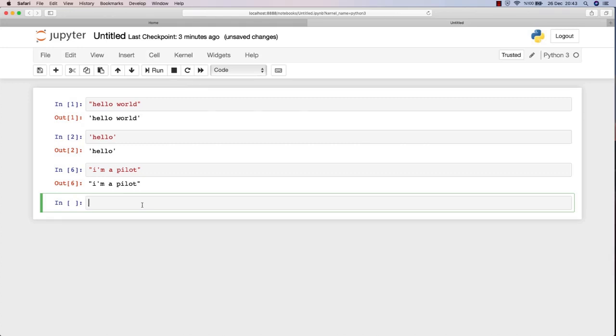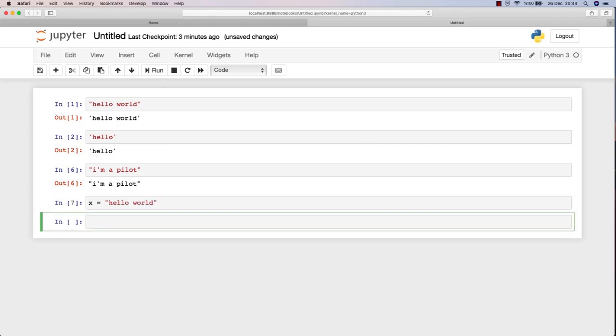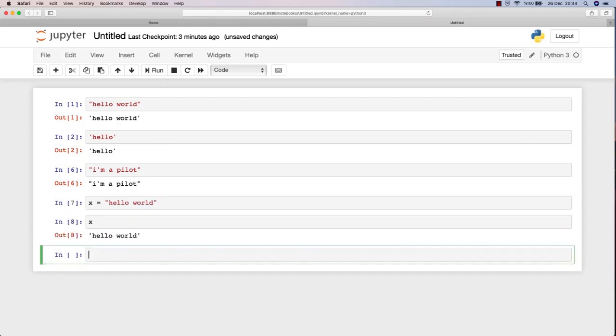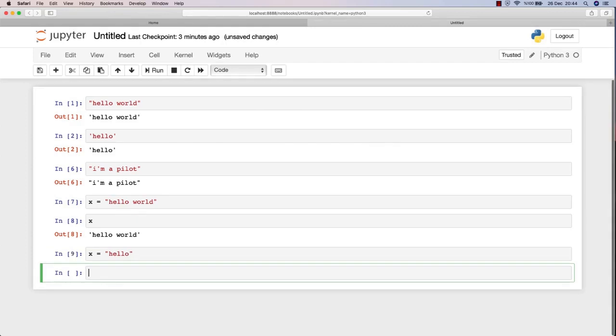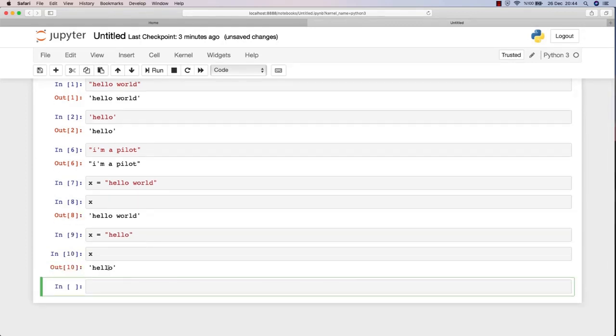So this is a string, and of course we can assign strings to variables as we did in the previous lecture, okay? Like x is equal to hello world. If I hit x, it will just give me the output of hello world. Can I change the string? Of course. Now I can say x is equal to hello only. And if I hit x again, it will give me the output of hello.